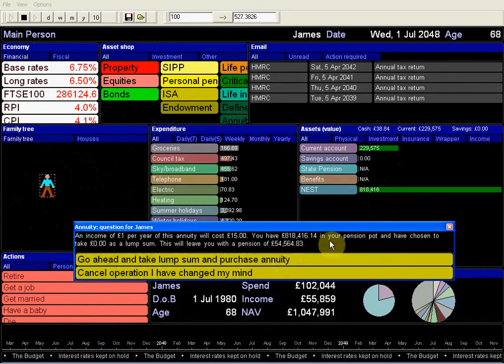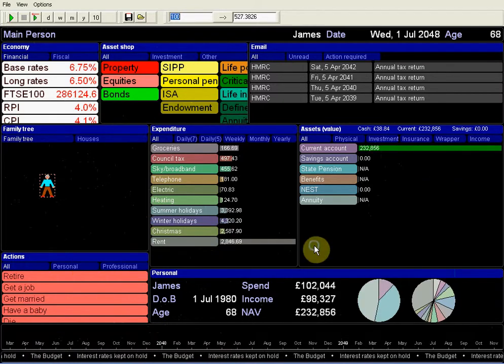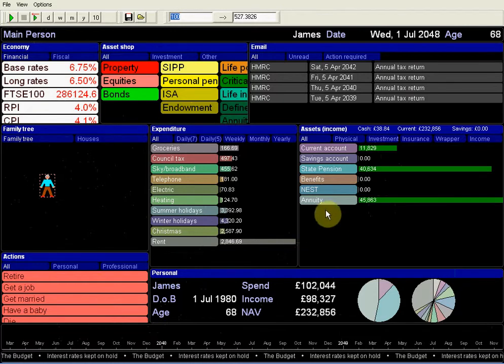You've got 818,000 in your pension and have chosen to take nothing as a lump sum. So this leaves you with a pension of 54,000. So I'm going to click go ahead and purchase the annuity. If I go into display as income, I can see it's obviously not the 54,000 because this is the net amount. The 54,000 was the gross amount. So that's the net amount of income we're going to receive from that annuity.